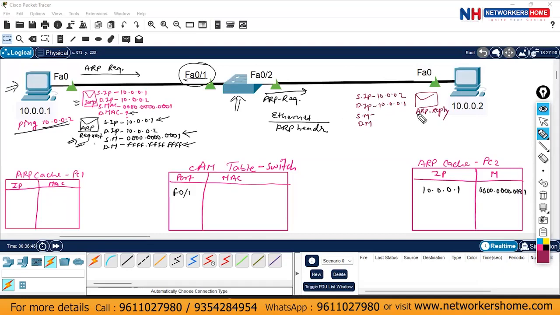Source MAC: PC2 knows its own MAC address, 0.0.2. Destination MAC: now the destination IP is 10.0.0.1. For the MAC address, it is going to check the ARP cache, and it has an entry for 10.0.0.1. What is the MAC address? All zeros and one. Clear? The packet is complete. It is going to forward. Okay, this is the ARP reply.